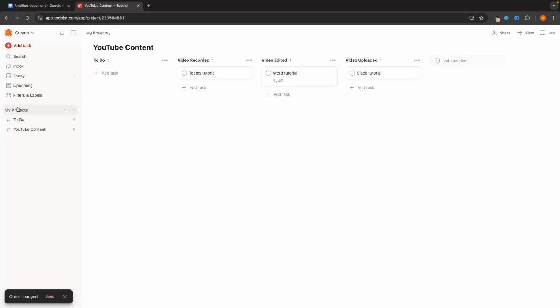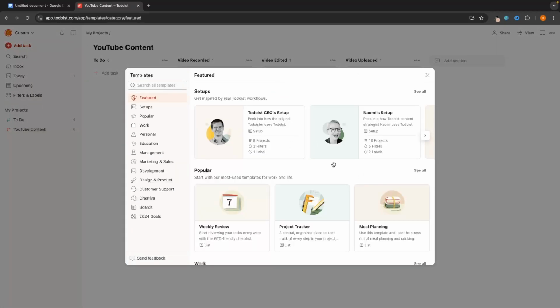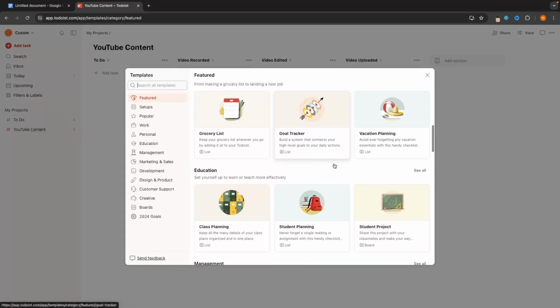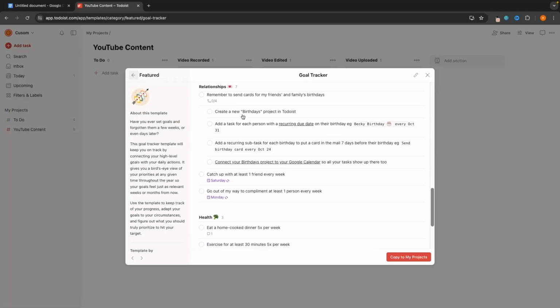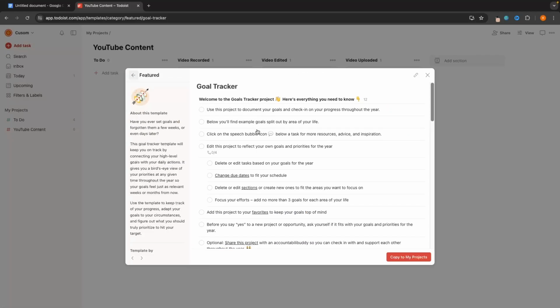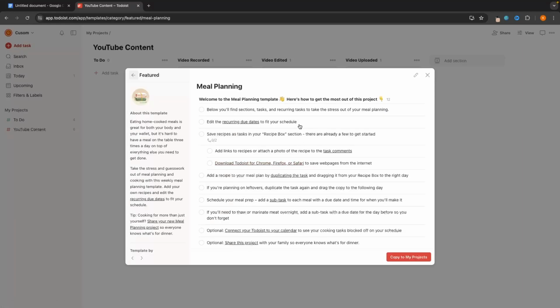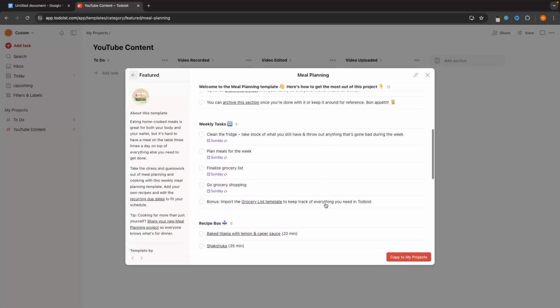So that is the My Project section right there. What we can also do is we can click into My Projects, and we can browse the different templates that Todoist has. So if we click in, these are all of the templates that we can get. We have things like goal trackers that we can see right here. So we can click in, see if we want to use this. We have like a meal planning right here. So we can see all of these meal plans.